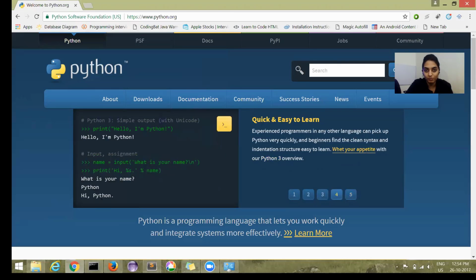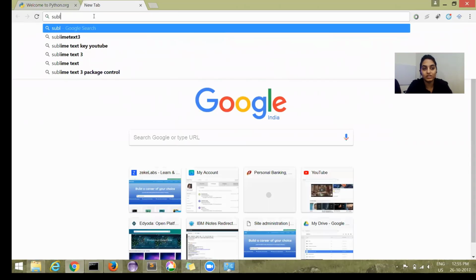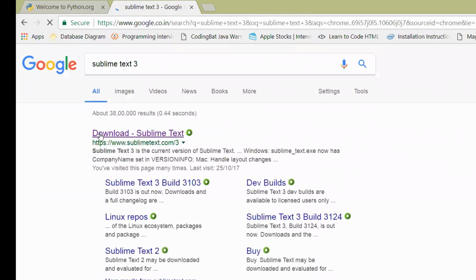Another way of executing your code is using a notepad. You can create a script using a notepad and then run that script or file using your command prompt. The third way is using an IDE, an integrated development environment. There are multiple IDEs available for Python. You can go for Sublime Text 3. Again, there are multiple IDEs available, so you can choose any of them. You have PyCharm, one of the most popular IDEs for Python, so you can go for that as well. You have Atom as well.